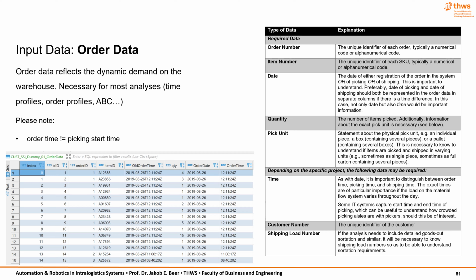Poor data quality or missing fields can drastically reduce the accuracy of your design. So when you receive order data, don't just import it. Inspect it. Understand it. And always verify. Is this the full picture?